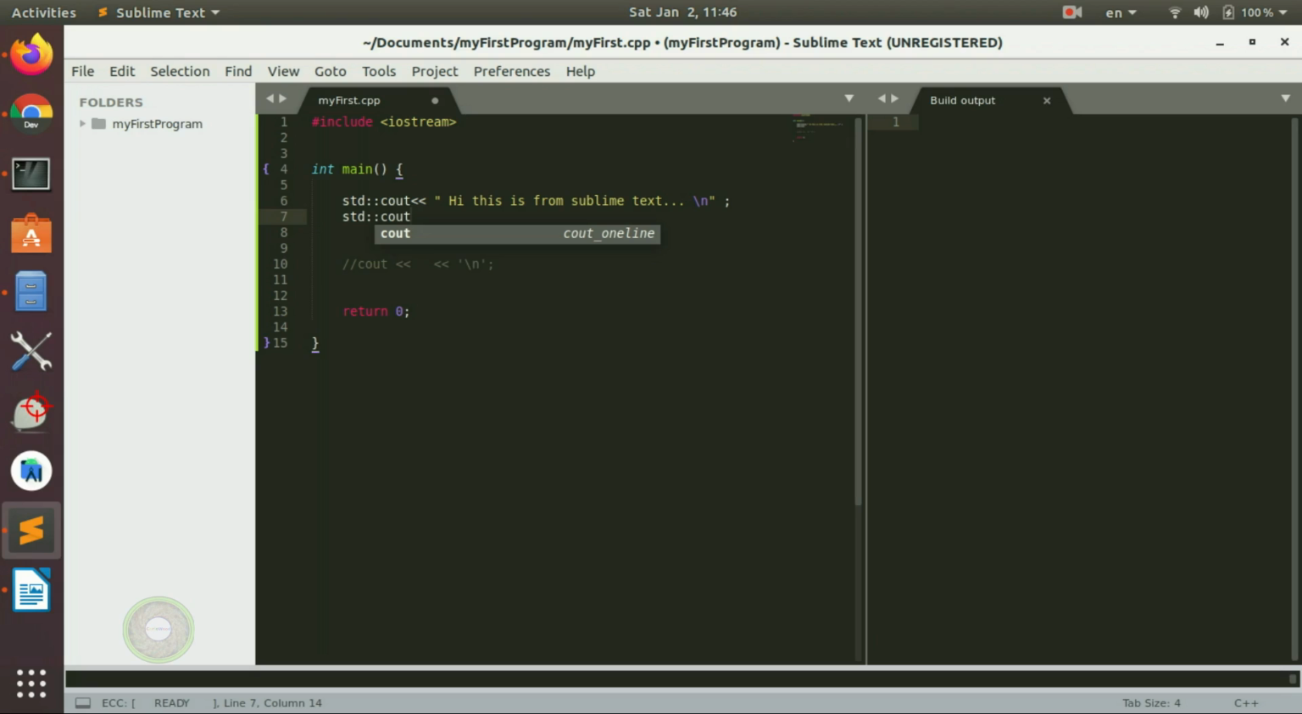cout again, and we put a, this is the second line. We put a next line and we close the parenthesis. We save it and we run, we press Control Shift B.